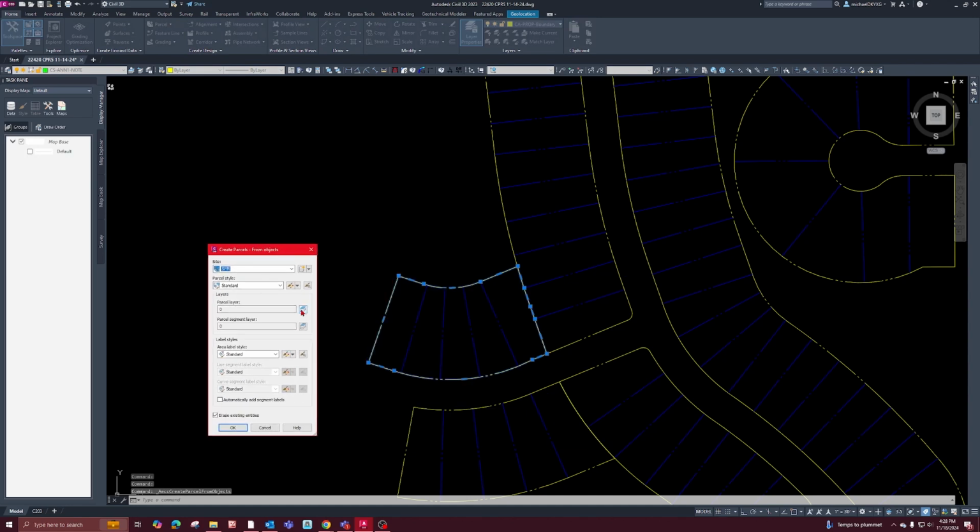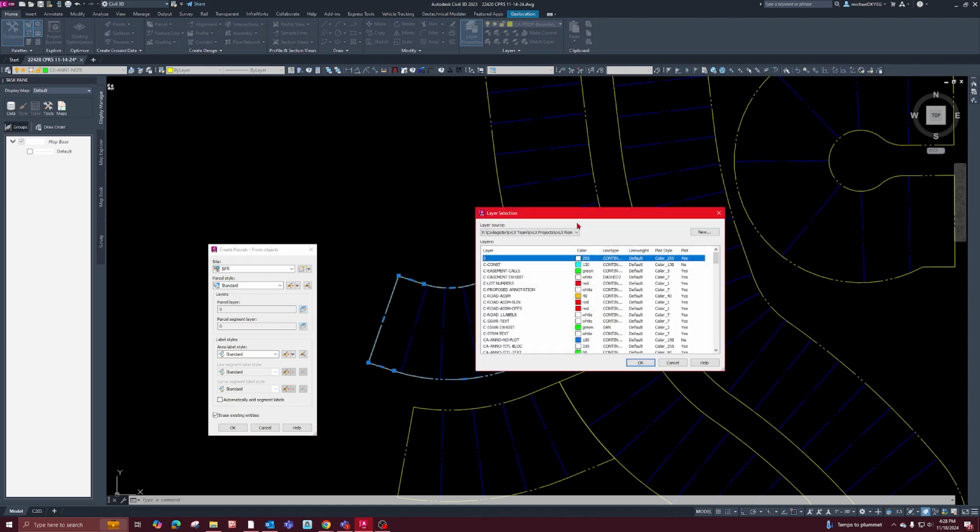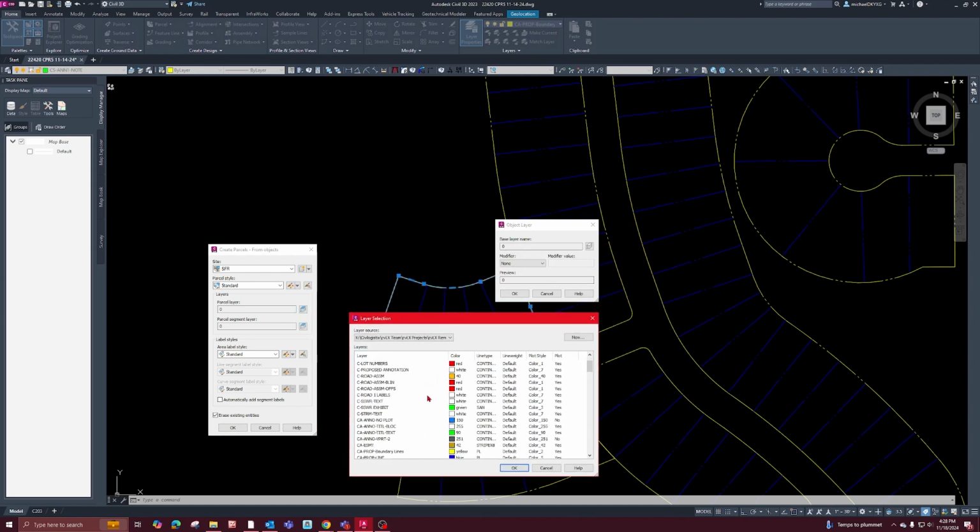Right here you can change your parcel style or your parcel layer or parcel segment layer. So I'm going to put it on a layer that we want to use.